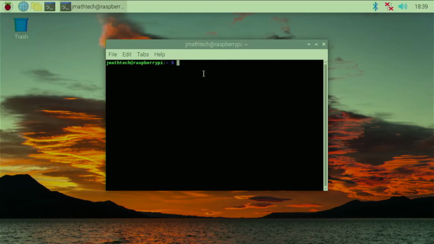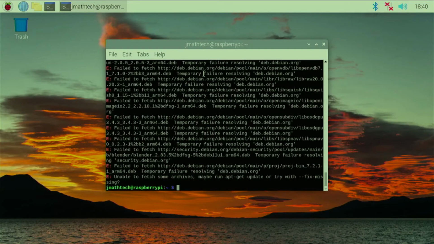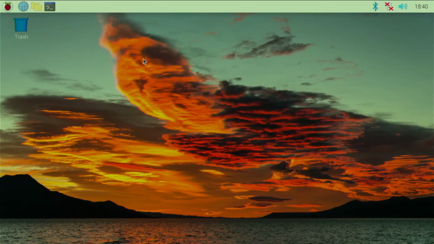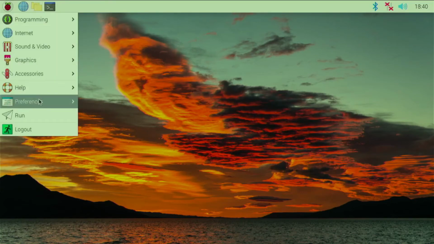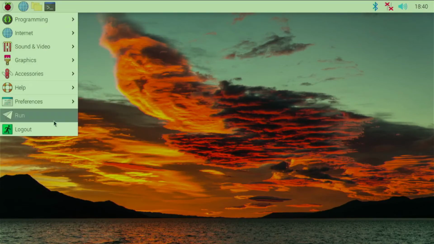So for instance, sudo apt install, let's do Blender. And since I don't have the Wi-Fi installed, I'll just hit yes anyway. But as you can see, it's basically up and running. So once you get Wi-Fi or the internet happening here, this is the entire OS. You do what you want with it and have fun with your new Raspberry Pi.